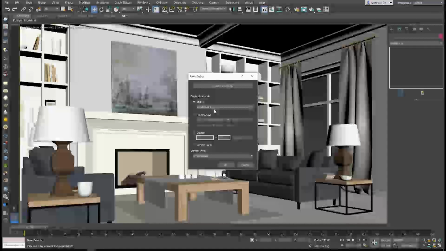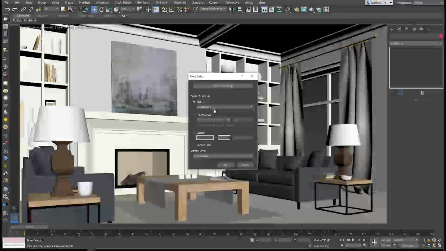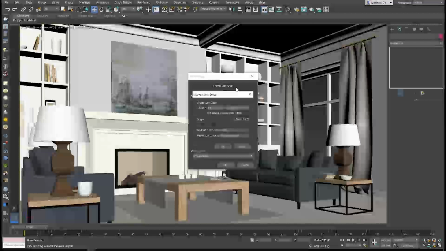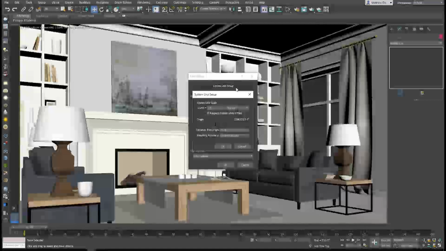But honestly, this doesn't have any bearing on exporting the assets into Unreal. This is purely for demonstration in Max so that you can basically work in the metric system as far as the measurements that will be displayed in the modifier panel and whatnot. So if we go into the system unit setup here in 3ds Max, this will allow us to choose what units to use for our scene scale.